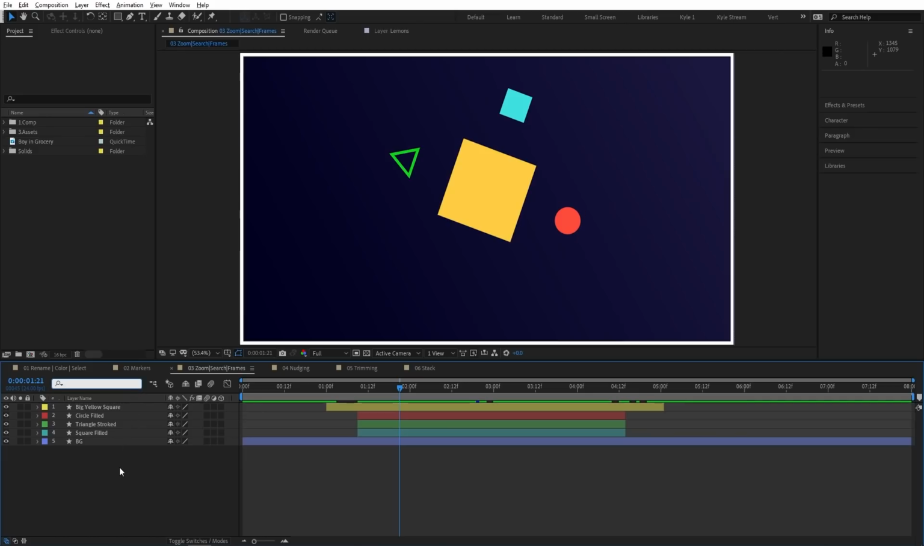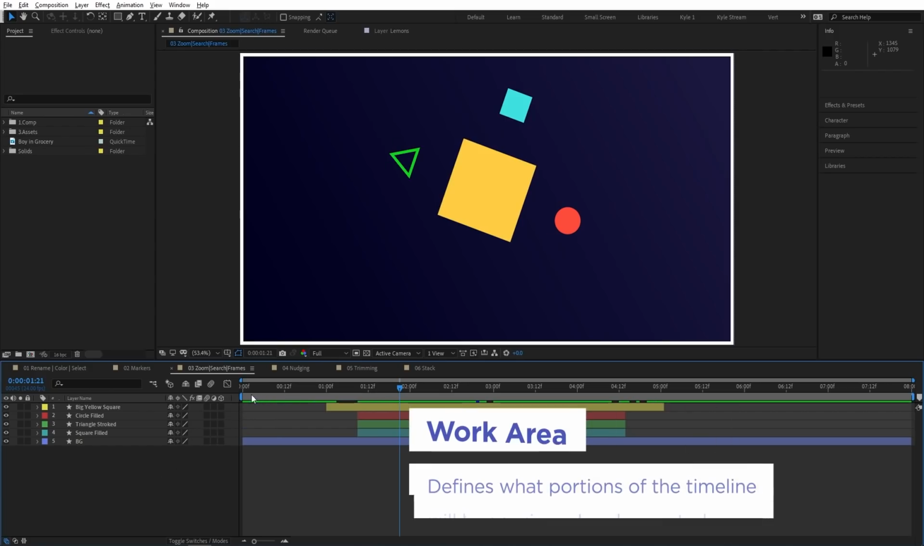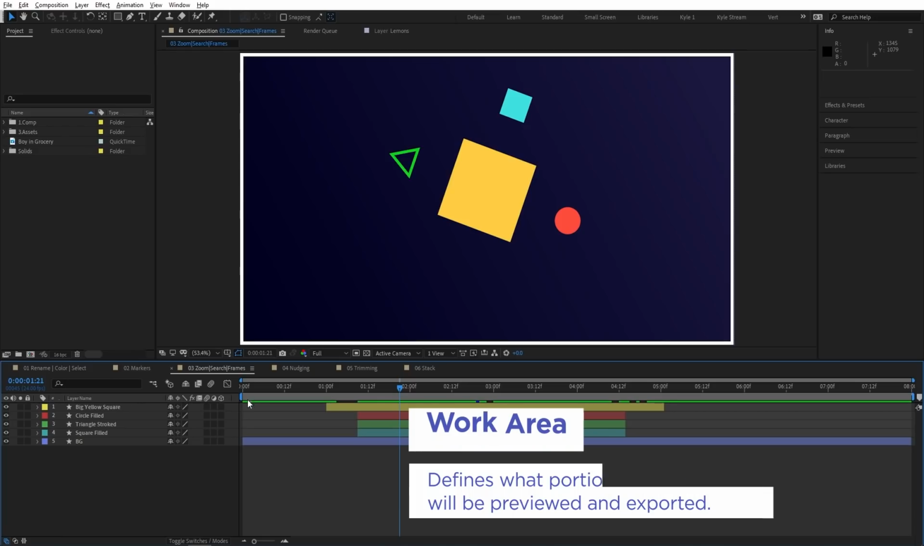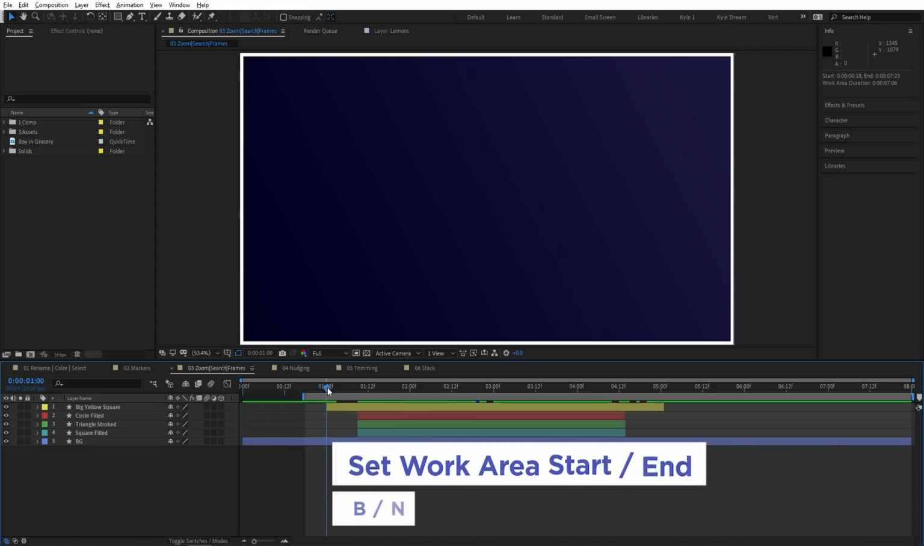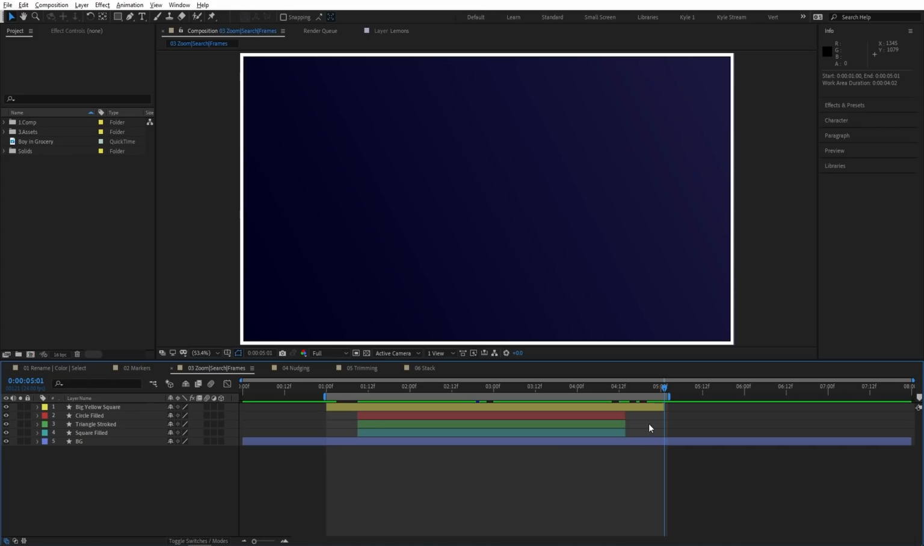An important strategy here in After Effects is that you may not always want to preview or export your entire timeline. Near the top of the panel is this gray bar with blue ends. This is called your work area, and that's what determines what you'll be previewing and or exporting. You can drag these ends around to set that manually. See how the cursor changes? Or if you'd like to be more precise, you can hit B to set the beginning of your work area to the current frame, or you can hit N to set the end of your work area to the current frame.